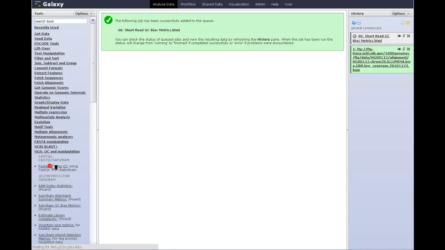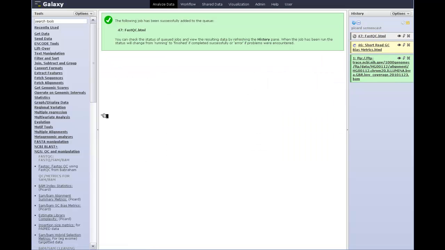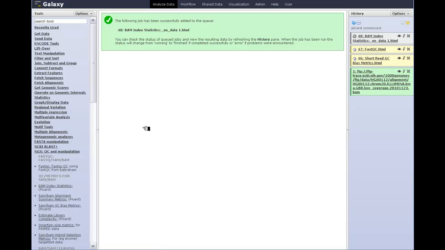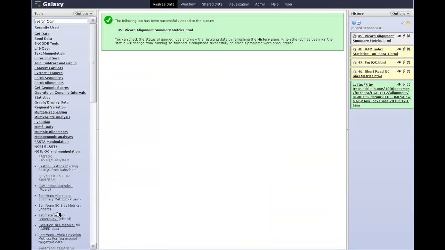going. I'm also going to run the FastQC tool from Babraham Bioinformatics. Again, I'm just going to accept all of the options. I'll also run the index statistics tool from Picard, which will show us where the mapped reads have landed on the contigs from the reference. Let's run alignment summary metrics. Again, I'm just going to accept all of these defaults, and we're just going to run it on the one BAM file I have in this history.